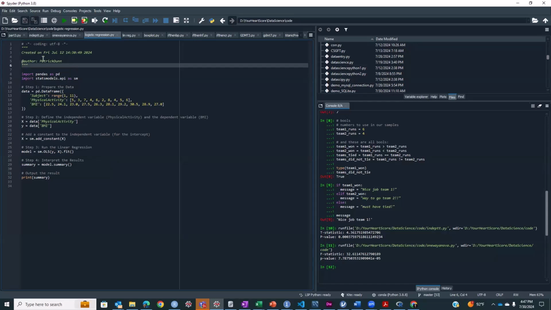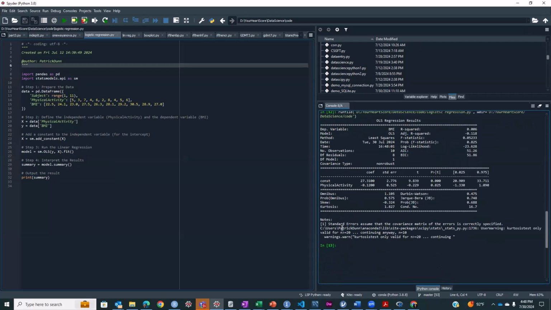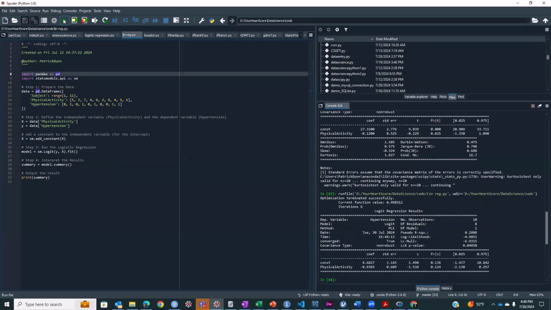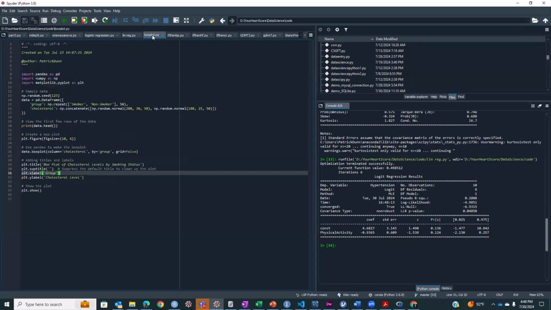This is a linear regression. We have 2 scale variables here, and it's going to give us our lin reg output in pretty good detail. We have logistic regression. Same thing. We get our LR output. So pretty easy to set up.